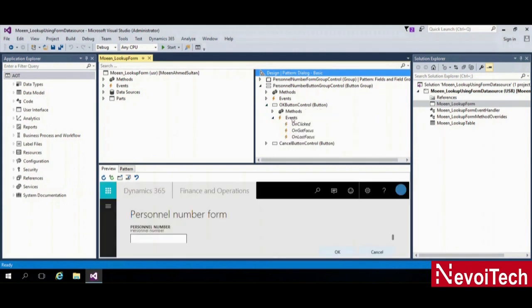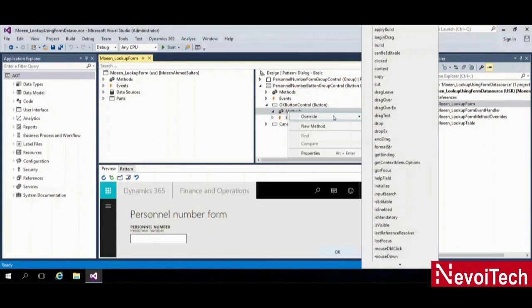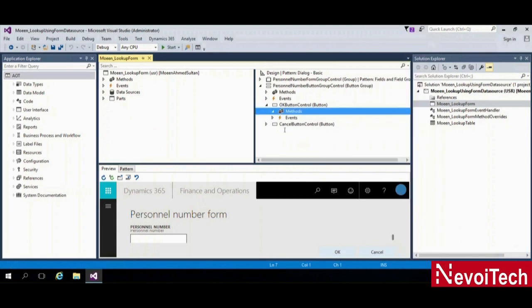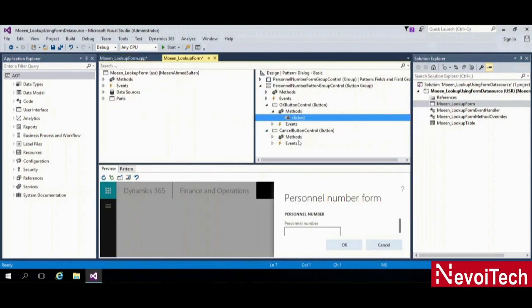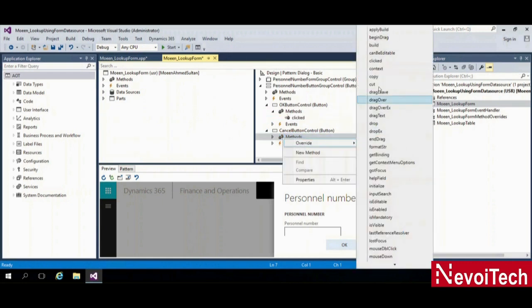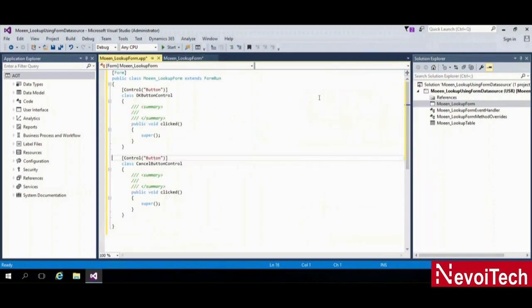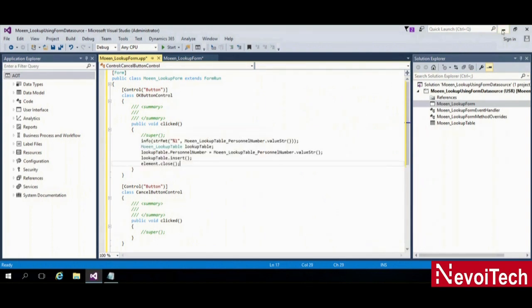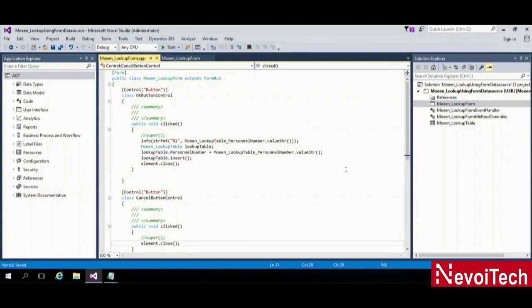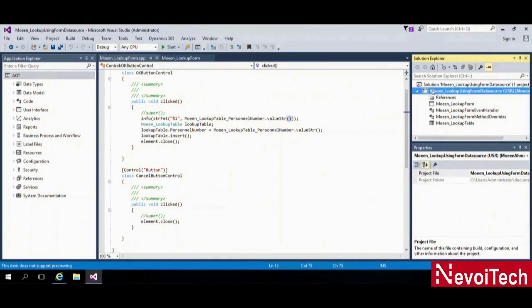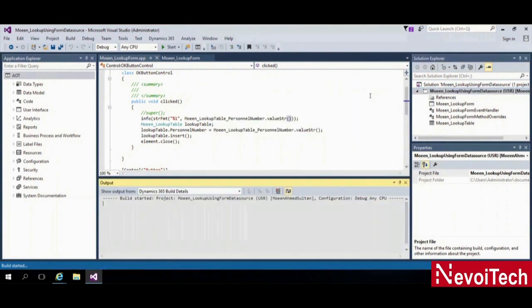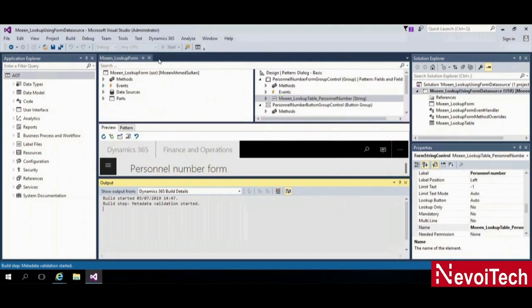I am now overriding the clicked method of both buttons, so that the OK button will insert the record in the table. If I do not override the clicked method, it will only insert one row, and the next time it will overwrite the same row, because the nature of the form pattern is like a dialog for parameters. So this is why I am overriding the clicked method.